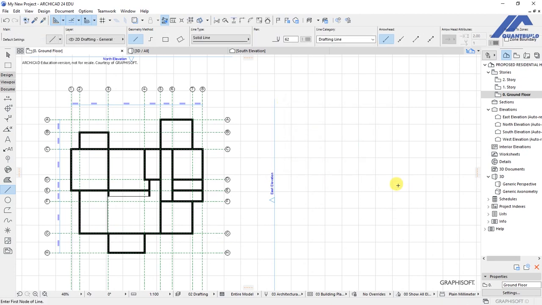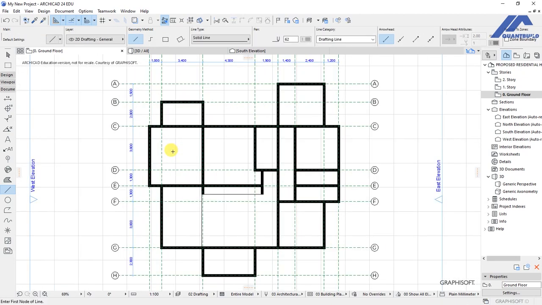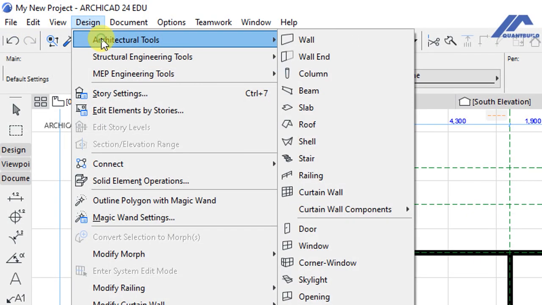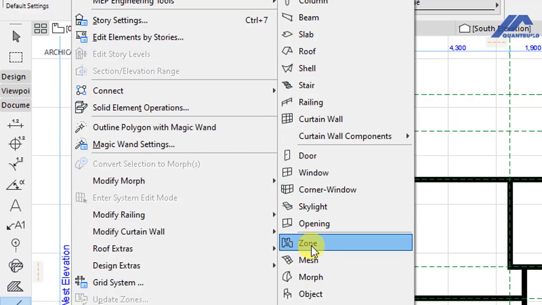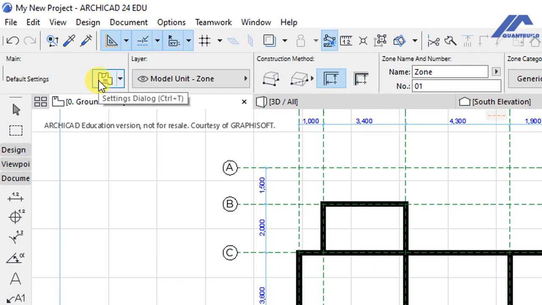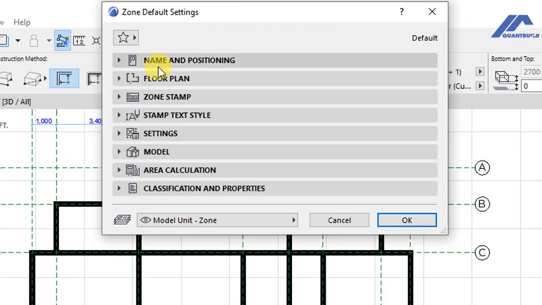So let me do away with this. We start with activating the zone tool, which is found under Design, Architectural tool. And then we have the zone tool. Click on it to activate it. Then open the settings dialog for the zone tool. Here you will find default settings.